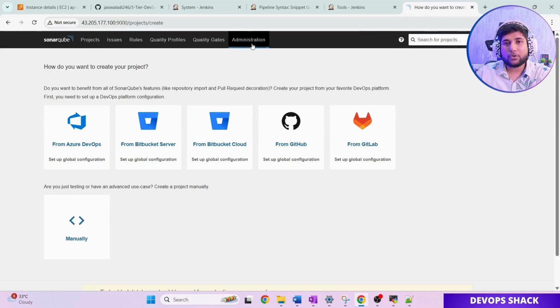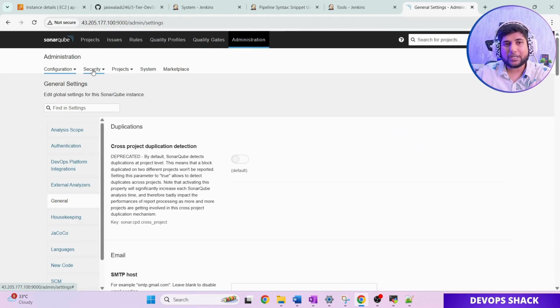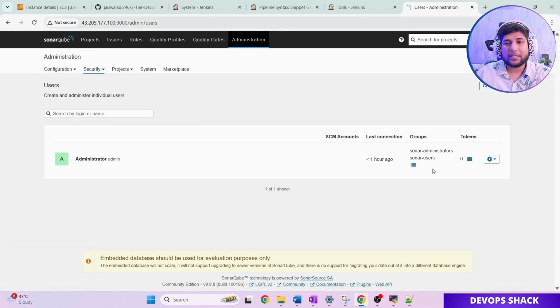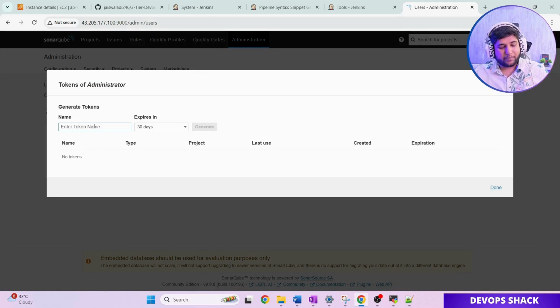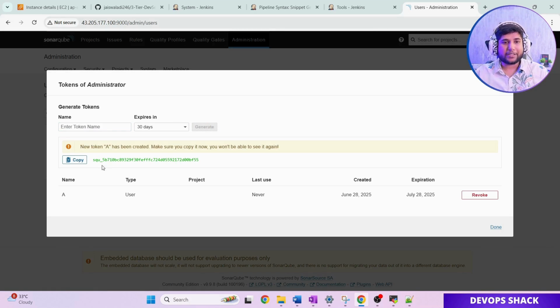Now we have to go to SonarQube administration, security, users. As of now, only one user is present, and this is where you can generate the tokens which will be used for authentication or used as credentials. So click on that, provide any name to the token and generate. Copy this token because this is what we have to configure.